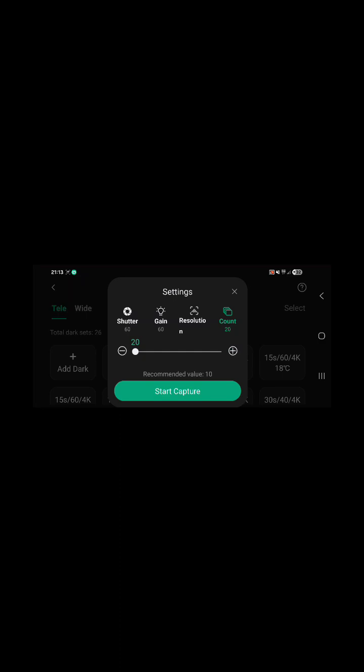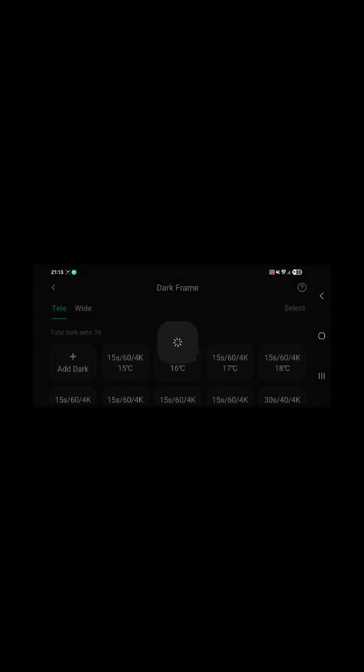So the darks will be taken for the relevant temperatures and put into the folders as you've seen earlier on my screen. That's why you need to repeat this over and over again until you've got the necessary number of darks in each of the different temps that you want. So for now, if I just put this to 1, I then say start capture. So you can start your capture.